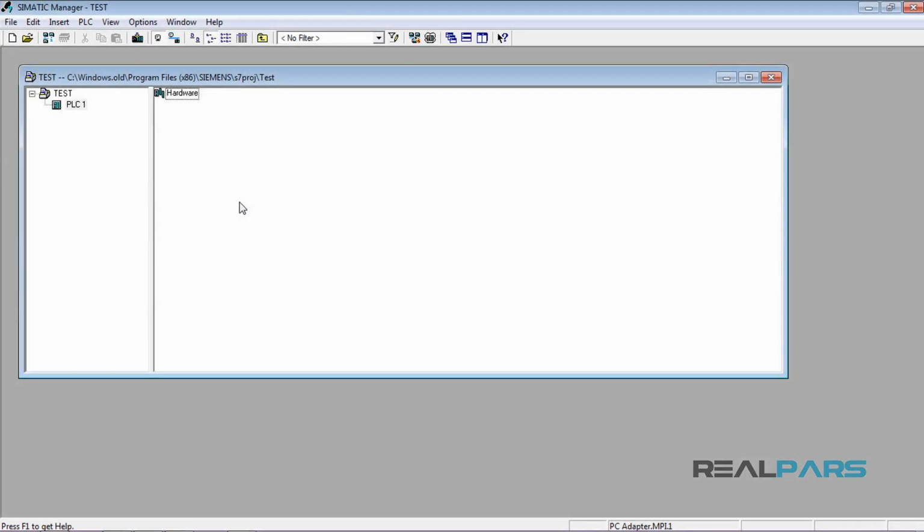In the previous lessons, we covered hardware configuration. In this lesson, we will explain how to use the PLC simulator and return to the hardware configuration to download our configuration to the simulator after activating it.